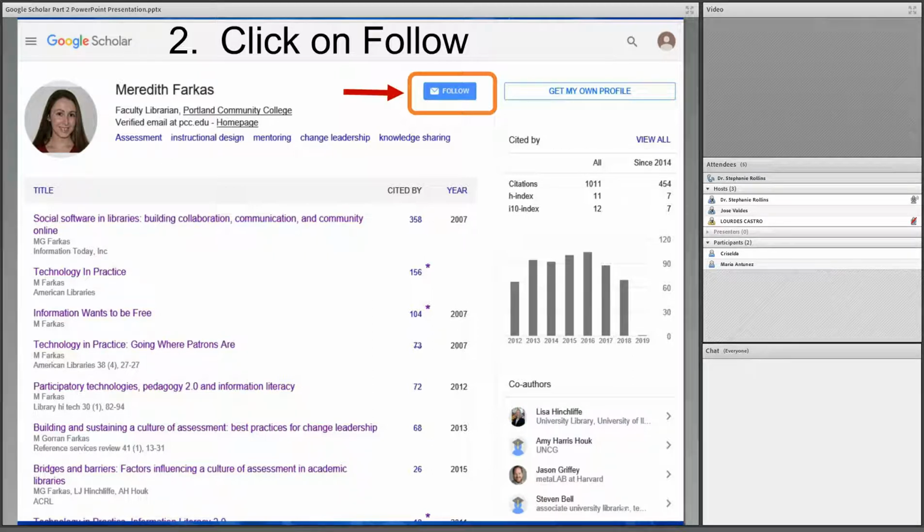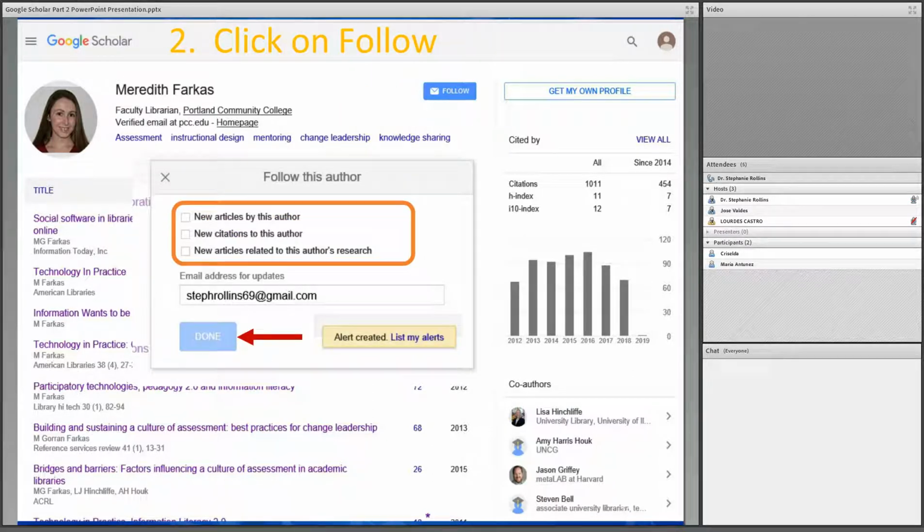Now, if she's somebody I want to follow, all I have to do is click on the follow button right here. And what happens next is you get some options. You can get just new articles by this author. You can get new citations by this author. Or you can get new articles related to what she does and publishes. You can check one of them. You can check all three. If you check all three of them, especially the last one, you're going to get a lot of articles.